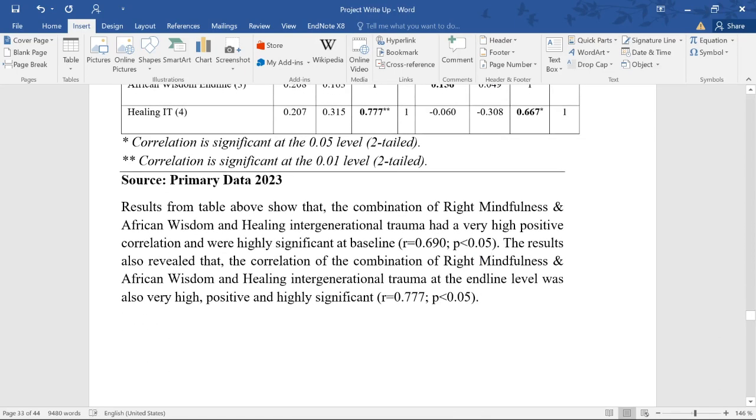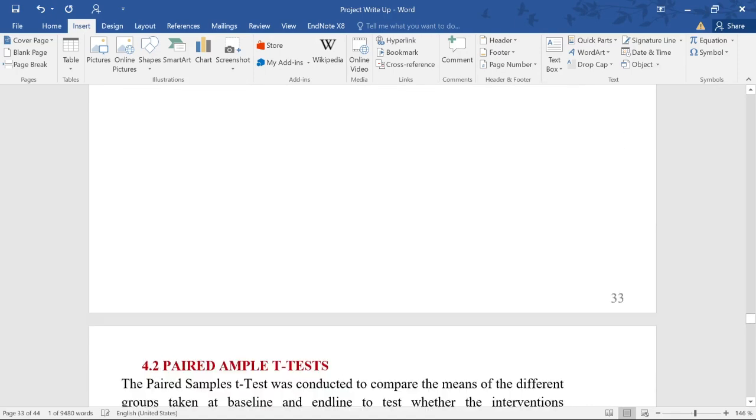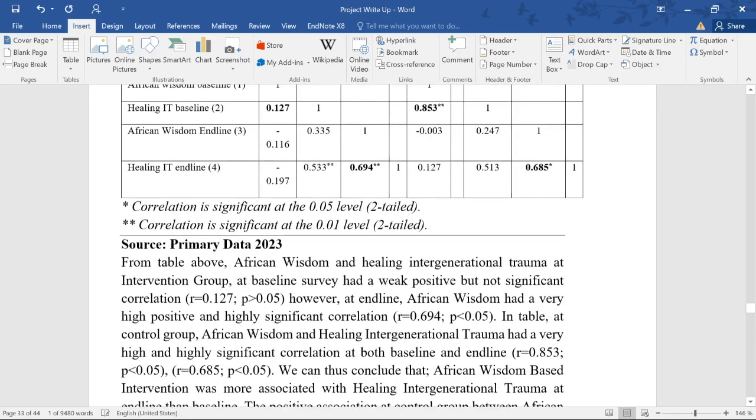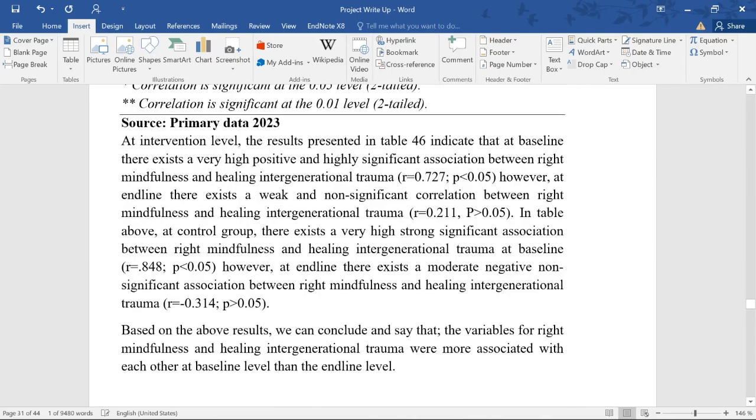The results also reveal that the correlation of the combination of right mindfulness and African wisdom at end line was also very high, that association was positive, and it was highly significant, with the p-value being less than 0.05, or you can say less than 0.01 if you're dealing with a 99% confidence interval. So that part is done. That is how you perform the correlation analysis.